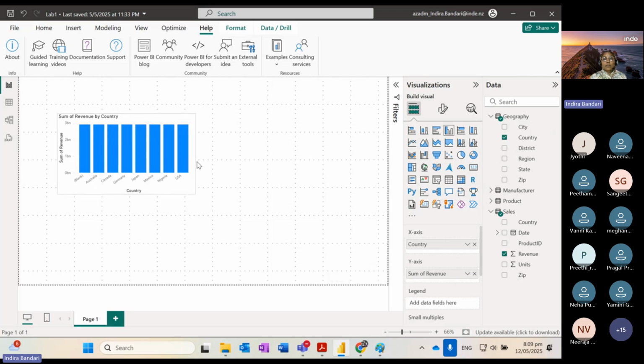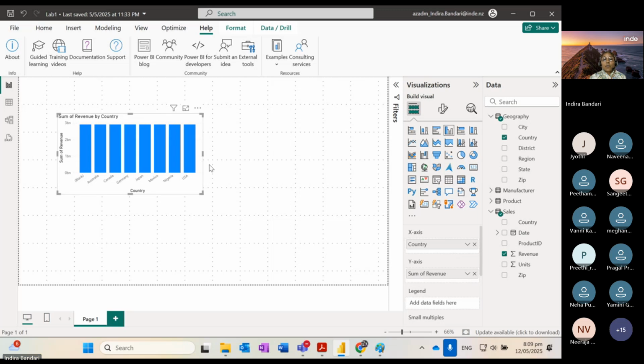And if you look at this one, all of them are showing 2.9 billion as revenue. All countries are showing the same revenue. Is that true? Can that be true? It can't be. So what is the issue here?